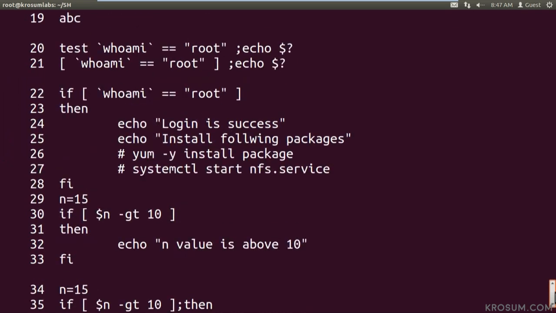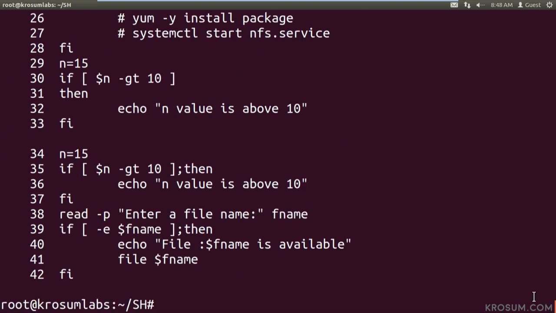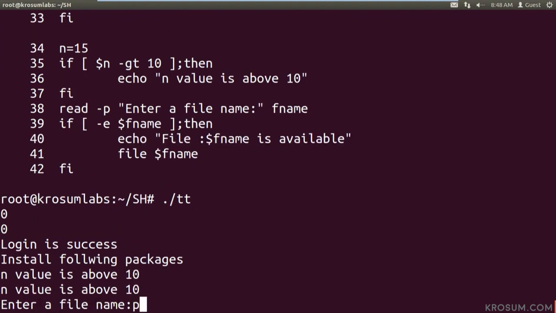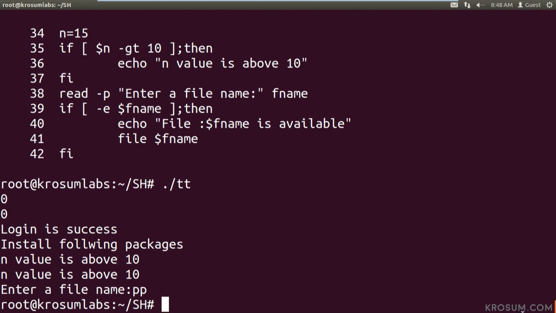If the condition is failed, then there is no else part. There is no else part here. Suppose I execute this and enter some invalid file; there is no else part, so there is no message.